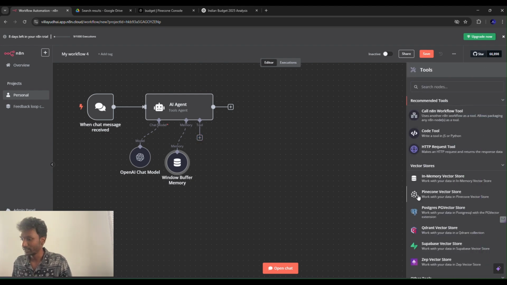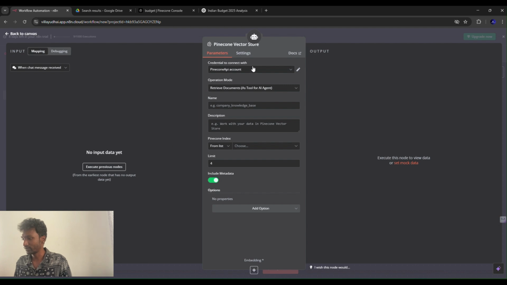Now the tool is Pinecone vector store. That's where we uploaded the data. We already have the credentials, and the operation mode has to be retrieve documents. With the name, we can give it budget, and the description: you have to answer the user once they ask a question.